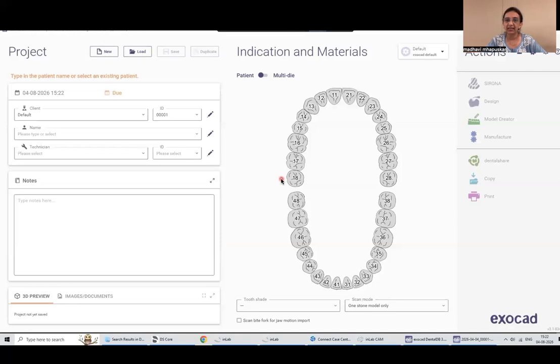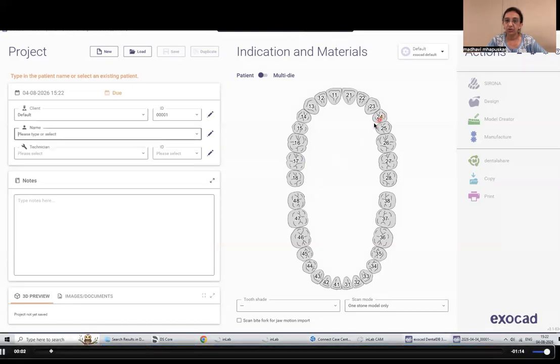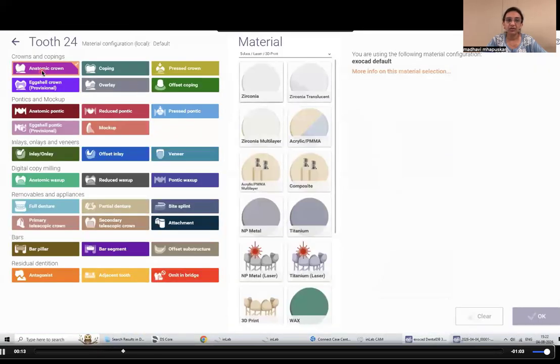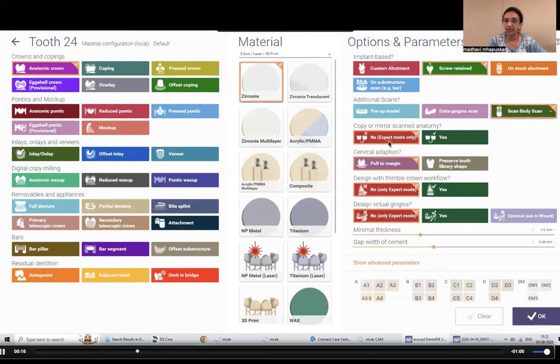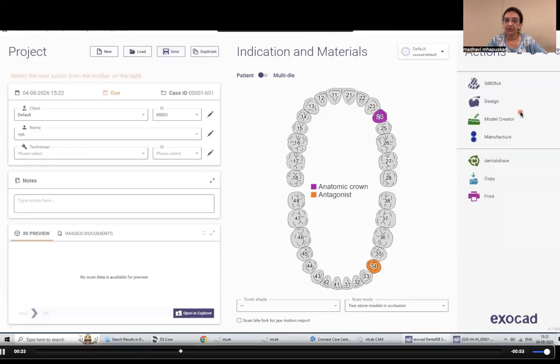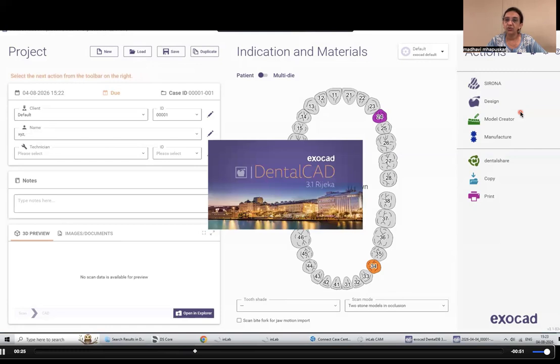So once the scanning is done, you then go to the designing software. In the designing software, you would choose the tooth that you need to be replaced. That is, you will choose the 2.4. You will then also choose the material with which you're going to replace it, and you're going to choose anatomic crown. Here we are doing a scan body scan because that's different from the upper scan. You could also do the scan body in the main scan if you had done just one scan.